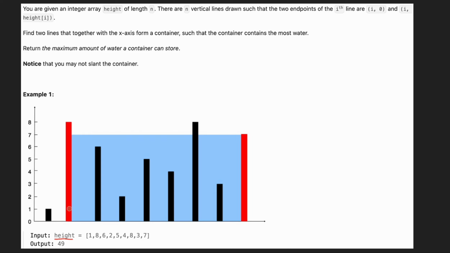For example, in this case, how are we calculating the area? Area is width multiplied by height. So what's the height in this case? The height is 7, right? And the width in this case also equals 7 because it goes with one increment. And 7 multiplied by 7 gives us 49.